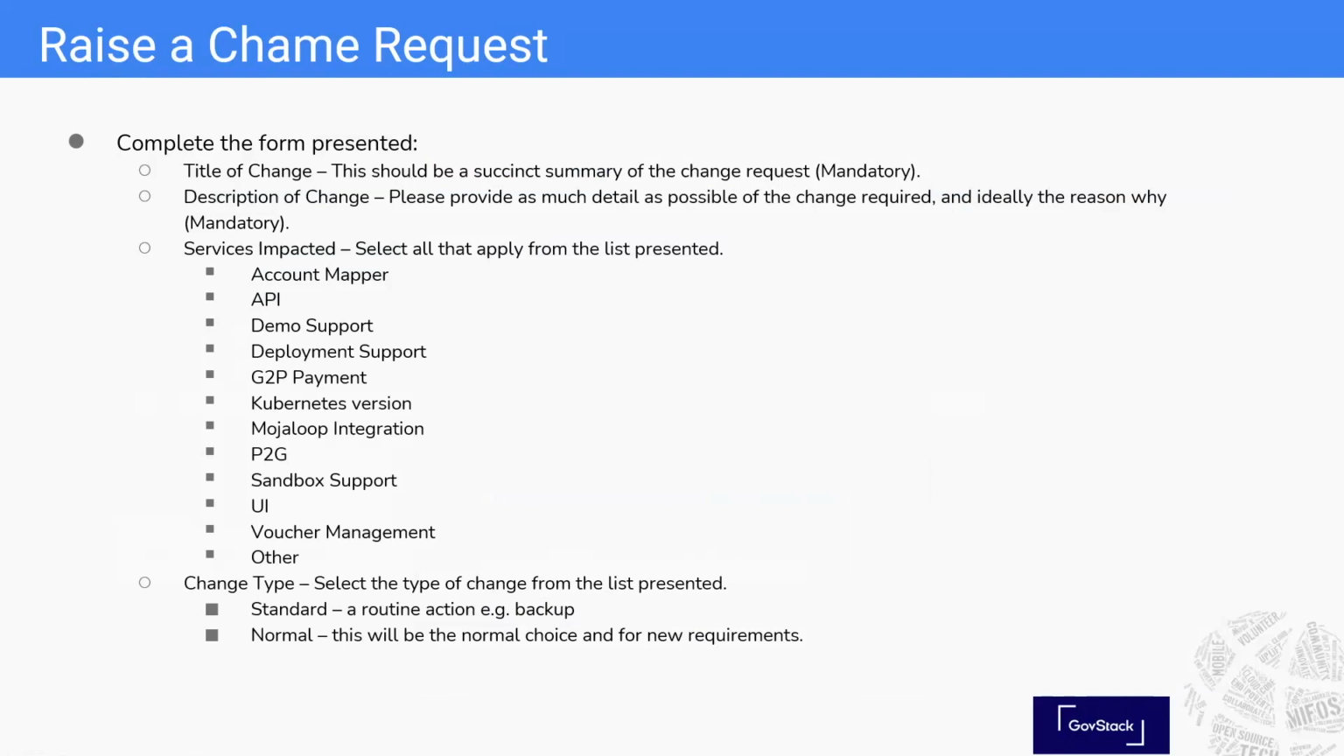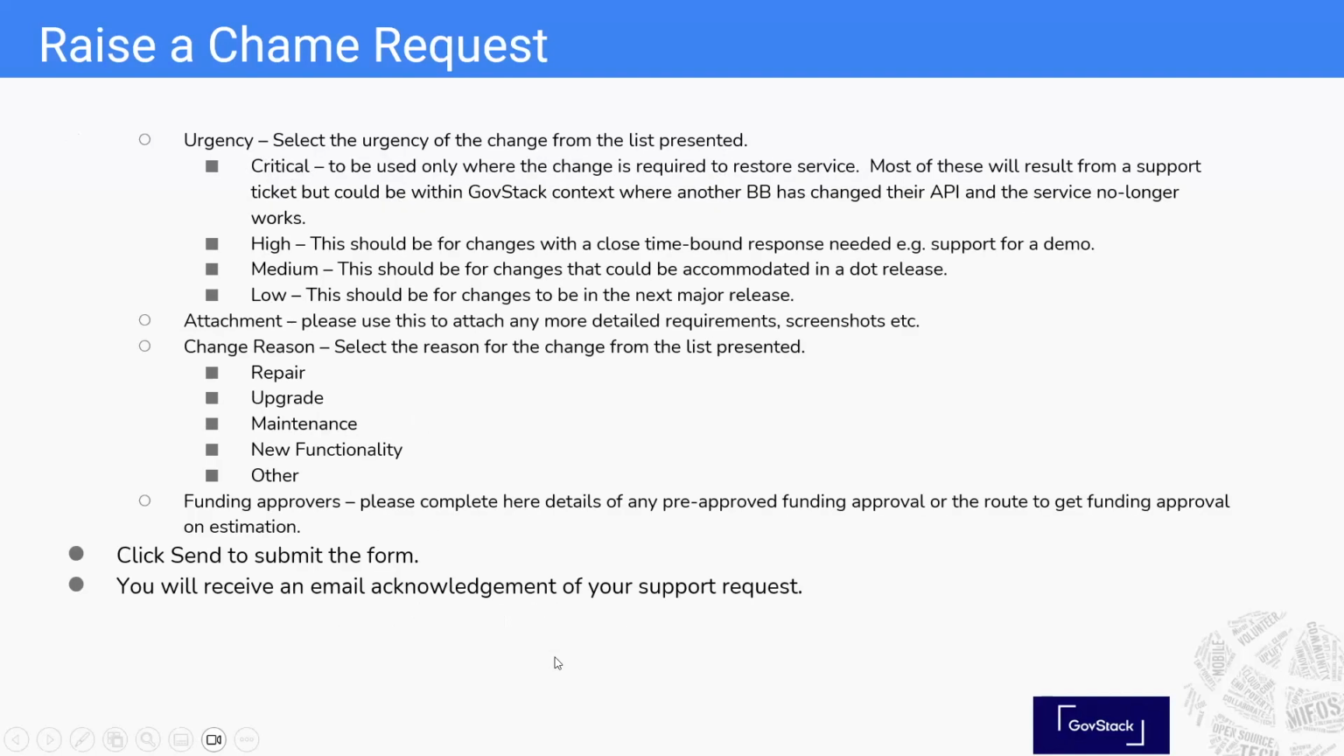Title of the change, description of the change, the service impacted from the same list. So change types, as I mentioned earlier, we have a few change types. Standard would be a routine action, so a backup type action. Normal is probably what your normal choice is, and that's just for new requirements, etc. So it's just understanding what type of change it is. And again, urgency enables us.